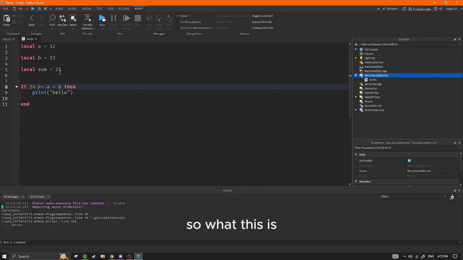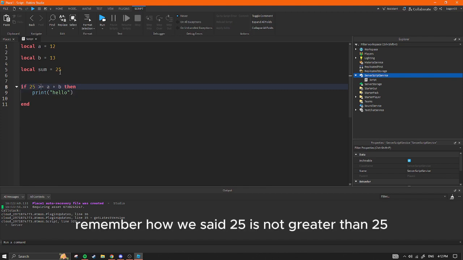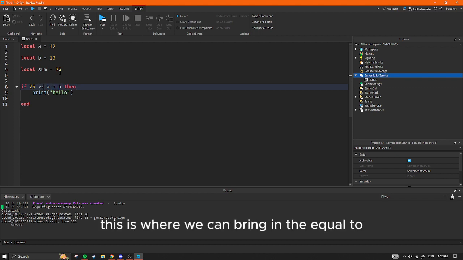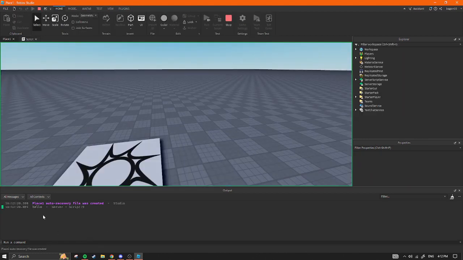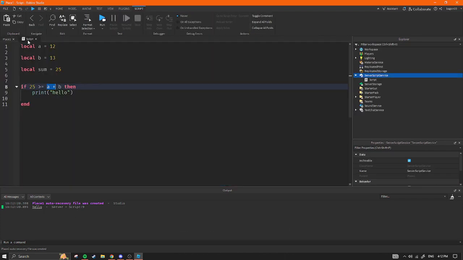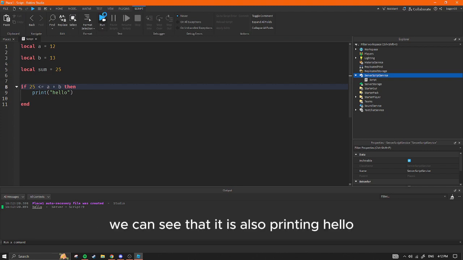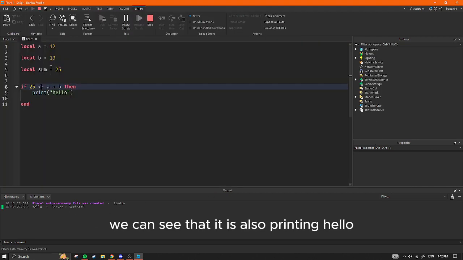So what this is, remember how we said 25 is not greater than 25 or less than 25? This is where we can bring in the equal to. So 25 is greater than or equal to a plus b. Now it prints hello. And even if we were to flip it, since these are kind of the same numbers, we could see that it is also printing hello.